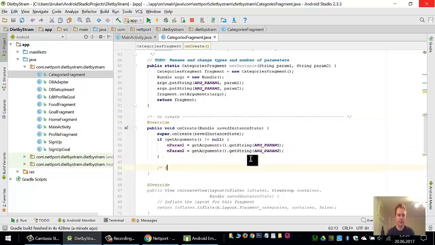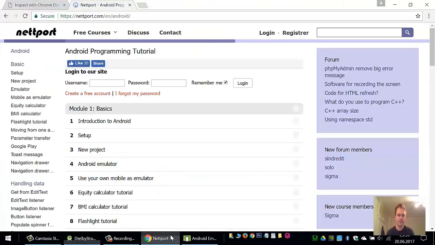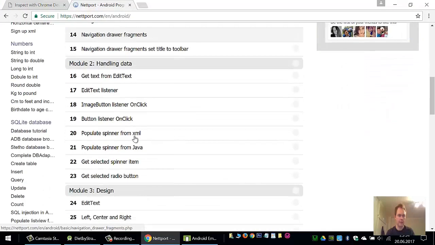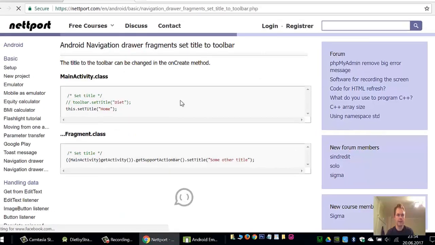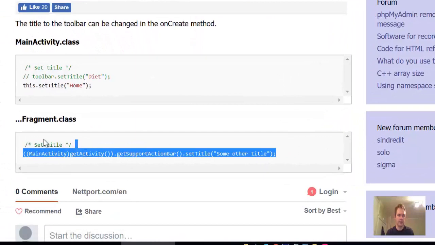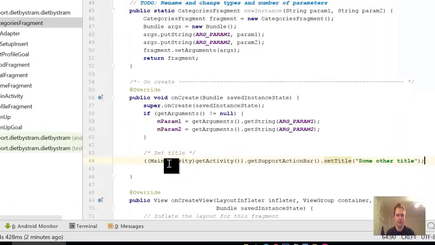So here I want to set the title. So I have down here somewhere set title to toolbar. So this is how you do it in the fragment class. Just copy that. Main activity, get activity, get support action bar, set title, some other title. And here we want categories.